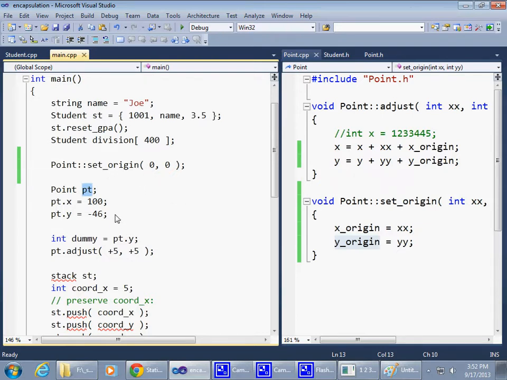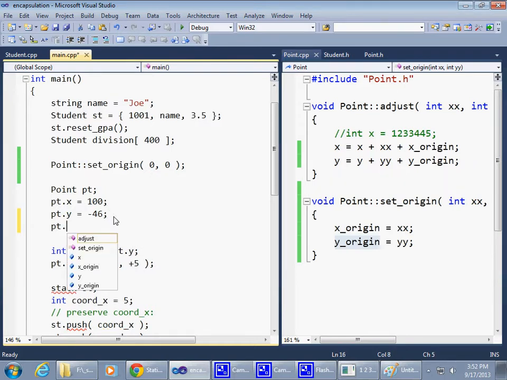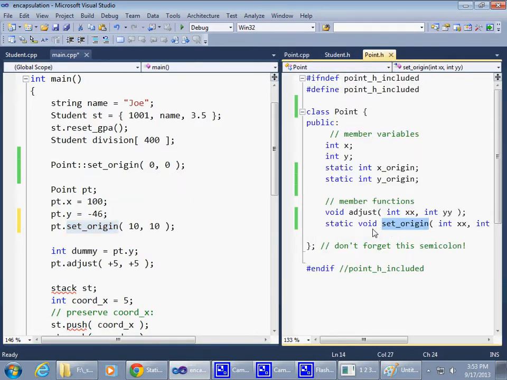It is not a requirement to call a static function by specifying the name of the class. I can still call this same function by using point and set a different origin here, right? So this syntax is permitted. You can still use the name of your object and say, hey, this object has this function. Yes, it's sort of like a static function right here. If you look at it, it's declared static, which means that it doesn't require an instance.